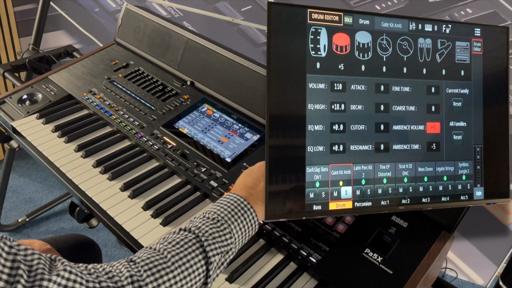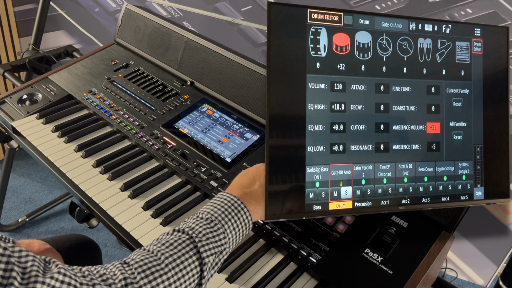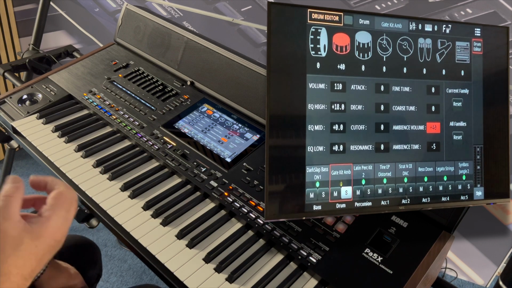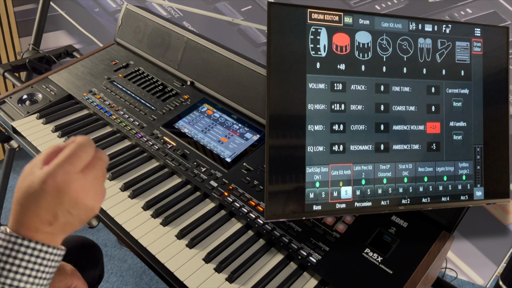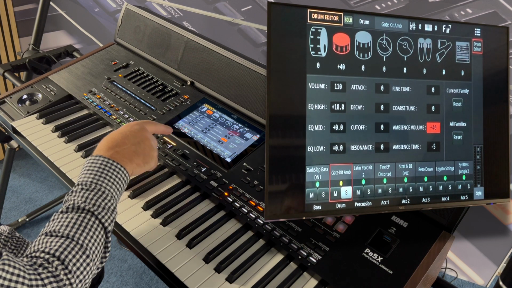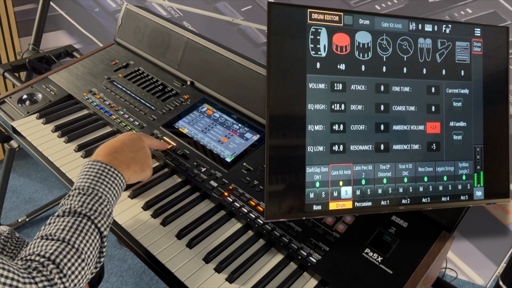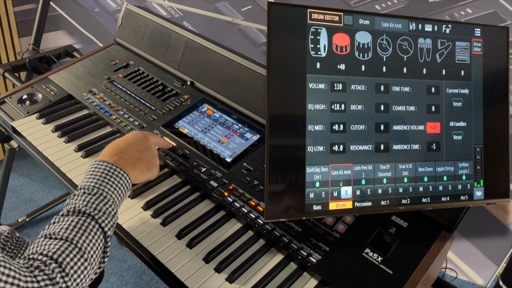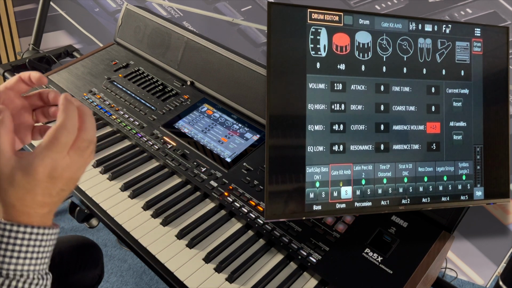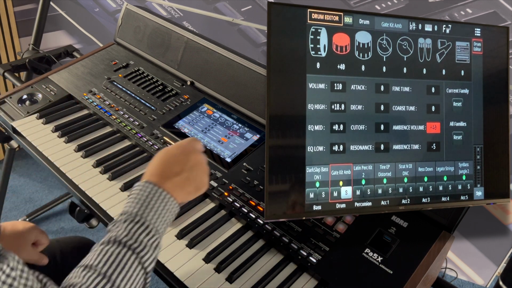So the first thing I'm going to do is turn the ambience volume up. And again, please understand, I'm exaggerating this just to show you the effect, but obviously you would do little fine tuning. So now let's play the rhythm again. Now again, we've altered that snare drum. It's got that little bit of ambience reverb on it, if you want to call it that.